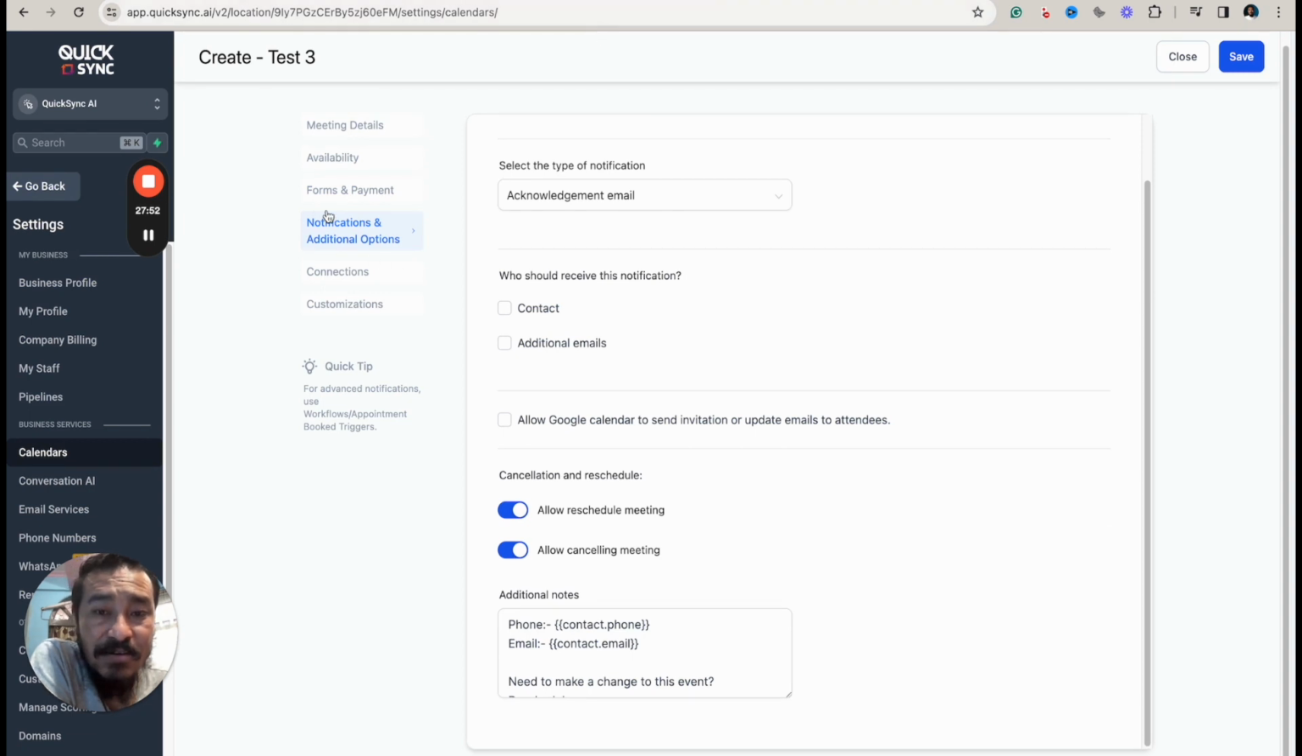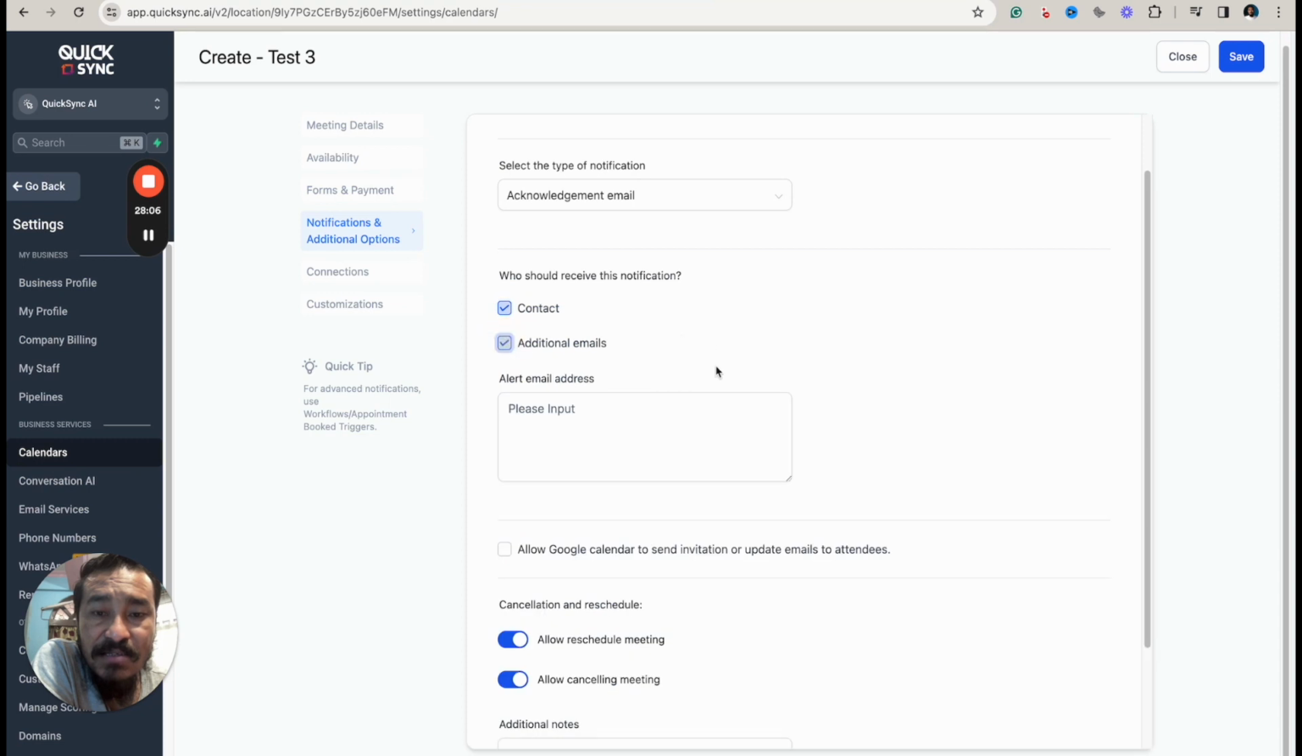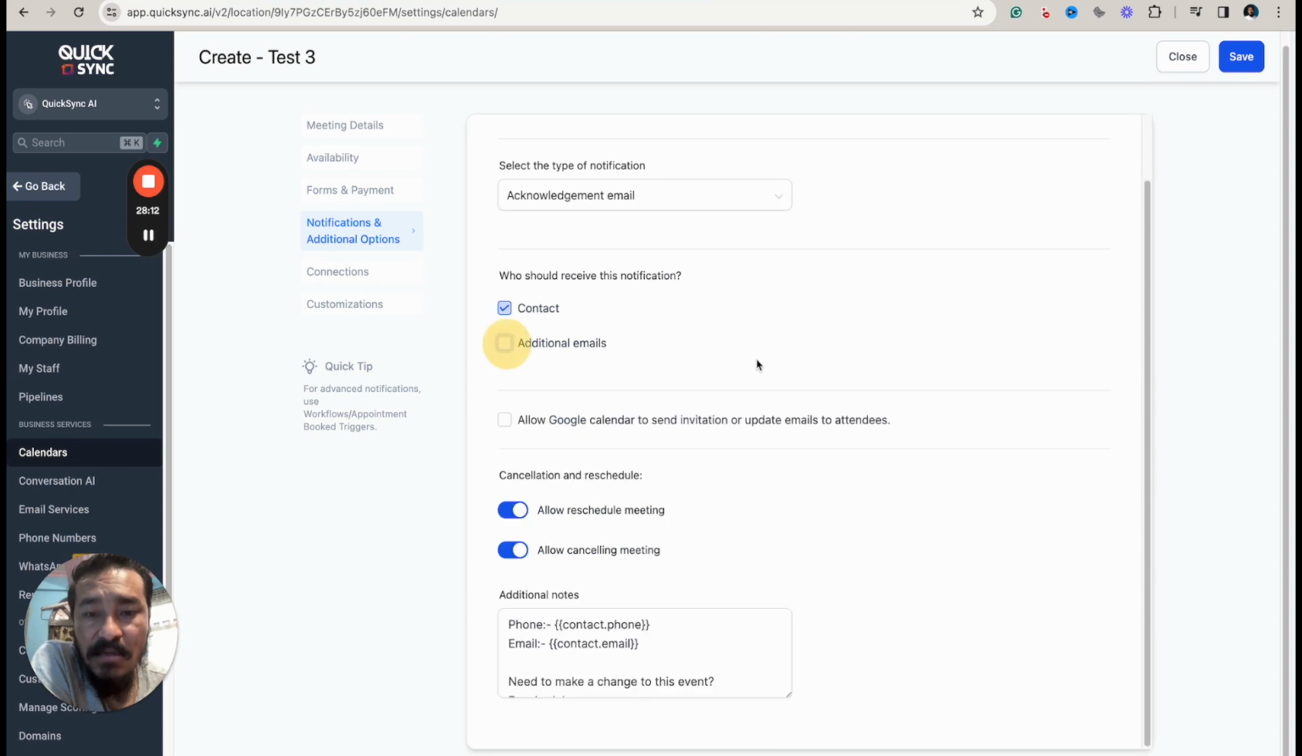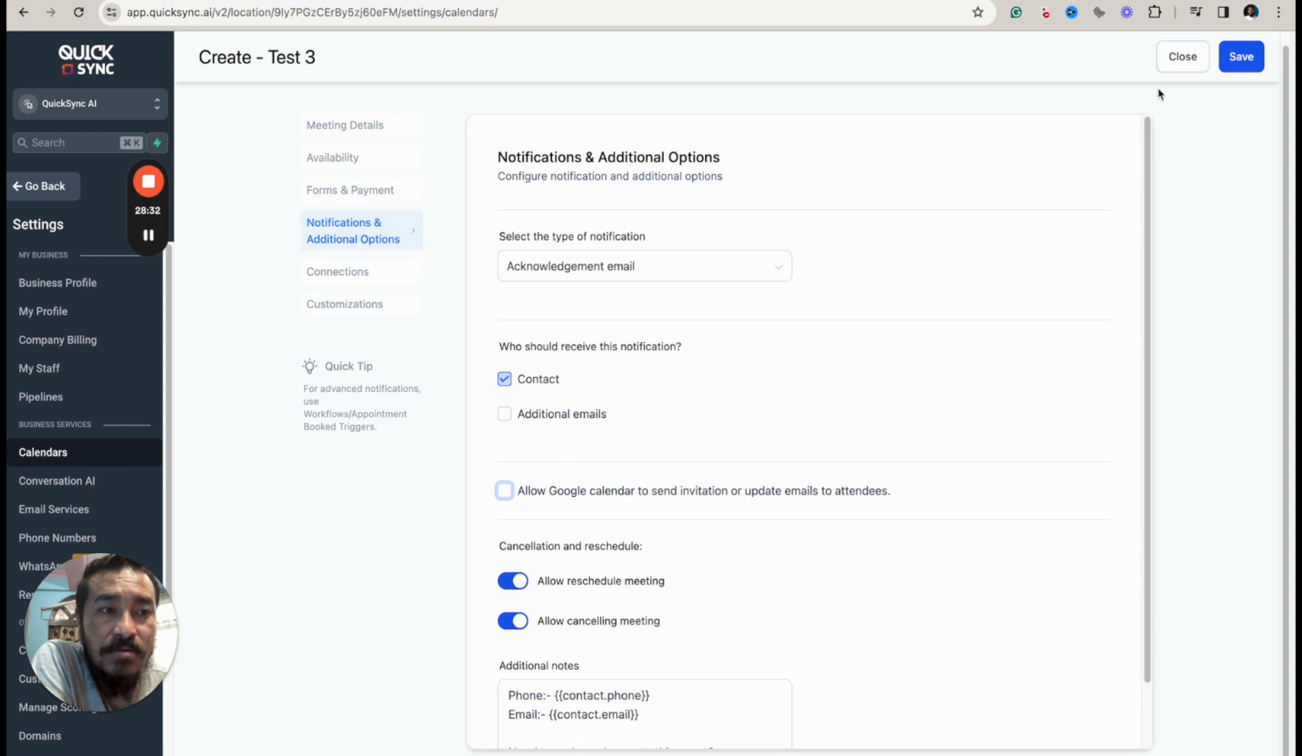Now the notification and additional options. So select the type of notification, acknowledgement email, and who should receive this notification. Your contacts will receive it, and you can add additional emails. If you want the notification to come to you, you can add your email here. Let's uncheck this for now. You can also check this, allow Google Calendar to send invitation or update emails. You can do that too. And allow rescheduling and allow to cancel the meeting. So they can cancel or reschedule the meeting through these links, to these custom values. So let's save it.